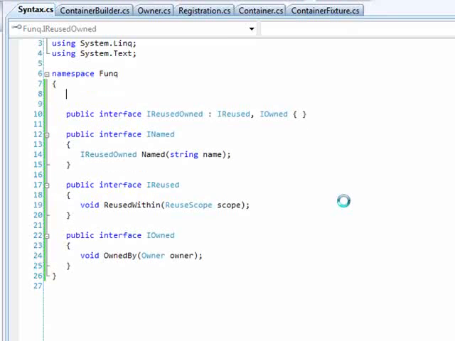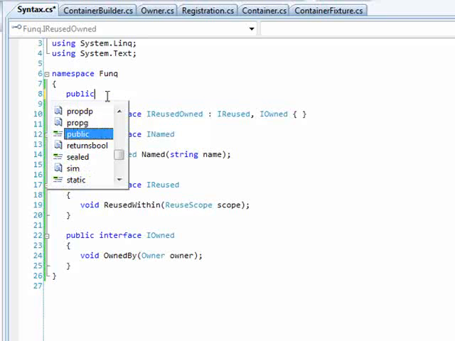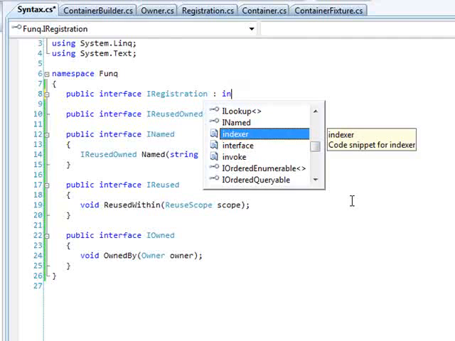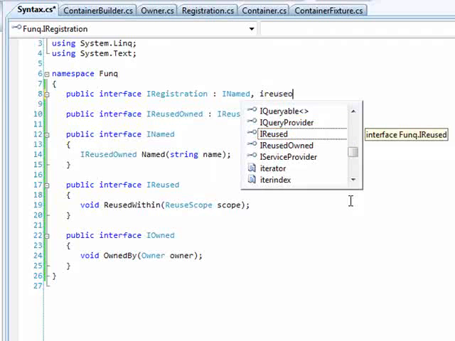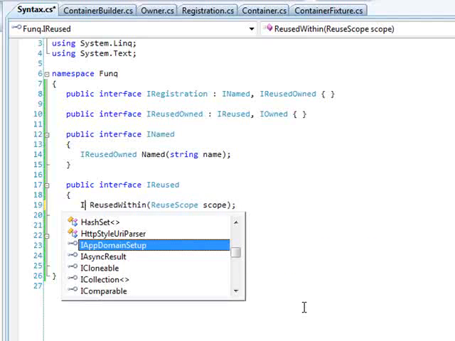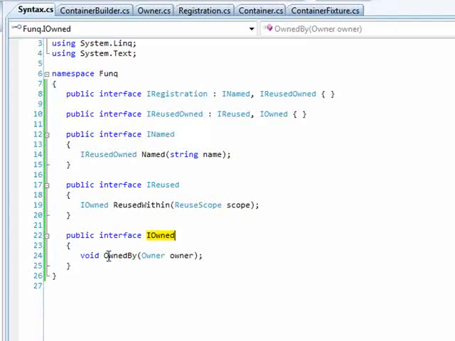So let's go one up, and let's say, what does the registration expose? Well, the interface for IRegistration is all of the others: INamed and IReuseOwned. So when I'm doing the registration, I can call any of those things. Finally, let's go to the next one, which is the reuse. When I call reuse within, the next thing that I should be doing is setting the owner. So this should return the IOwned. And finally, owned by is going to be the last verb on our Fluent API, so that means that it's void.